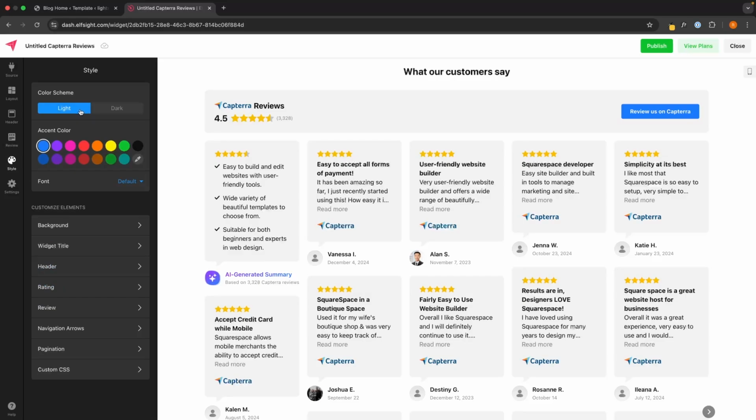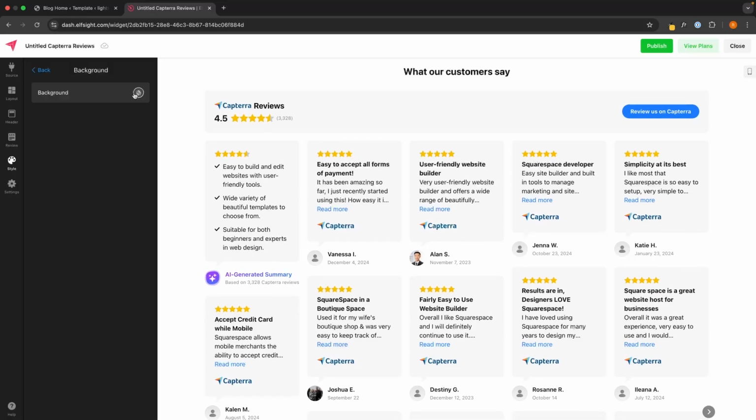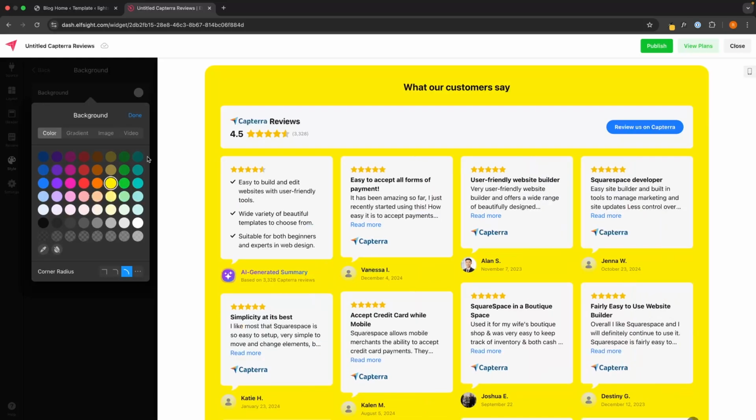Finally, we can then come down to the style, and we can choose if we have a light or dark website. We can choose the accent color. We can choose the font that is used. And then down here, we can go in and we can change like the main background color for this. So if I change this to yellow, as you can see, the main background is now going to be yellow.